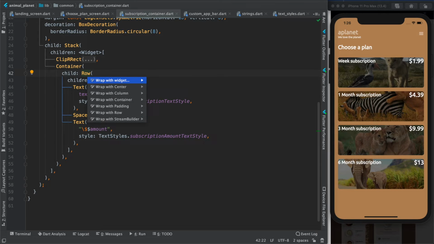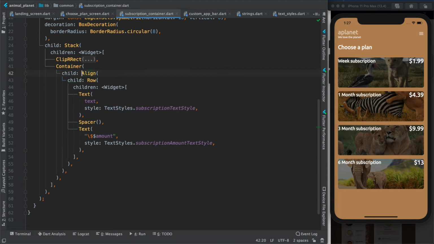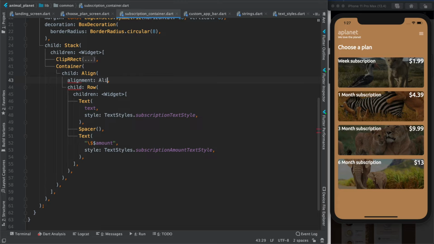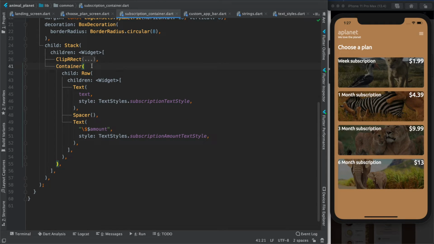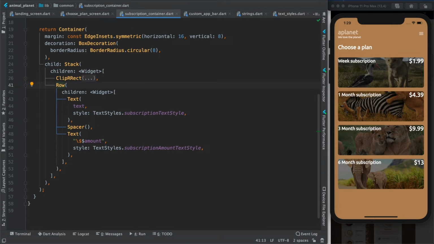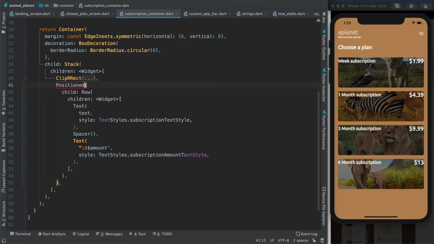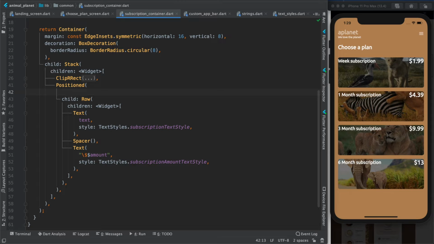Do we have legacy to use Align? Alignment.center. No, so this is also not working. Okay, fine. So what we can do, just a small mistake. Since we are in a Stack, why are we searching for Center or Align? We have this beautiful widget which is Positioned, and it is very relevant to use Positioned.